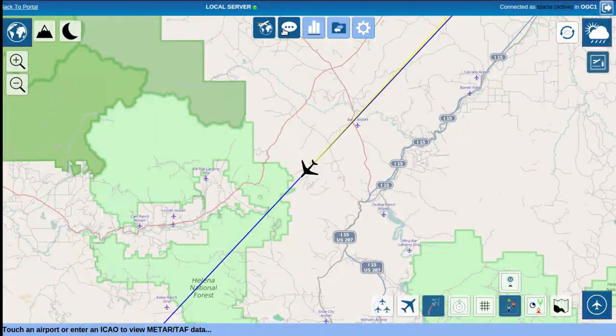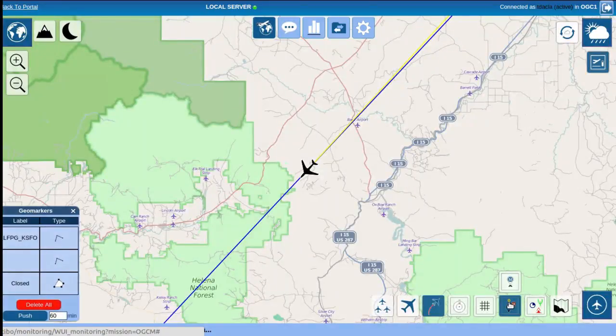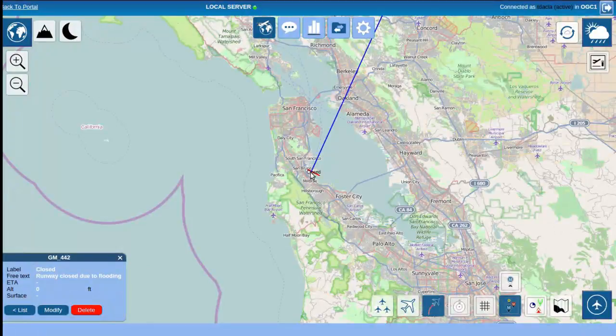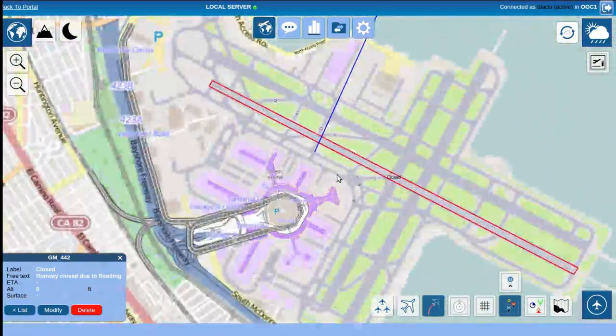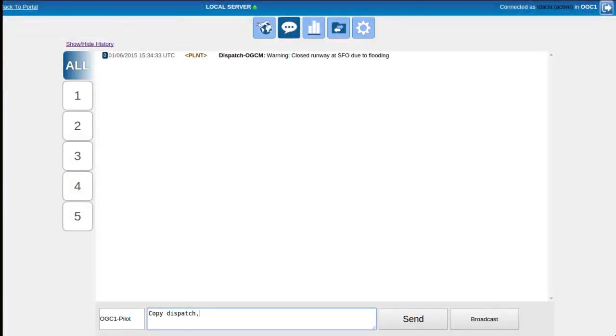On board OGC-1, the pilot reads the message indicating that there is a closed runway in San Francisco. The pilot then displays the geomarker layer on his map display to visualize the information provided by the geomarker. Further using Planet Platform, OGC-1 and Dispatch can further exchange regarding the course of action following the closed runway in San Francisco.